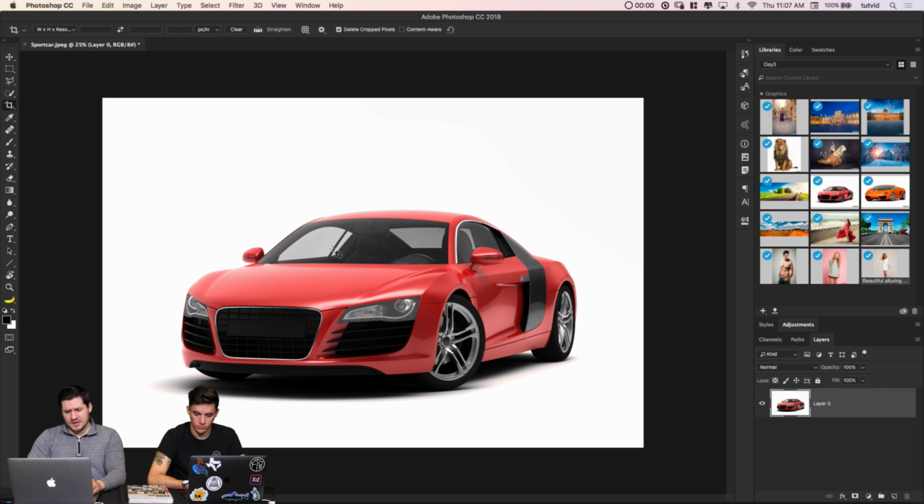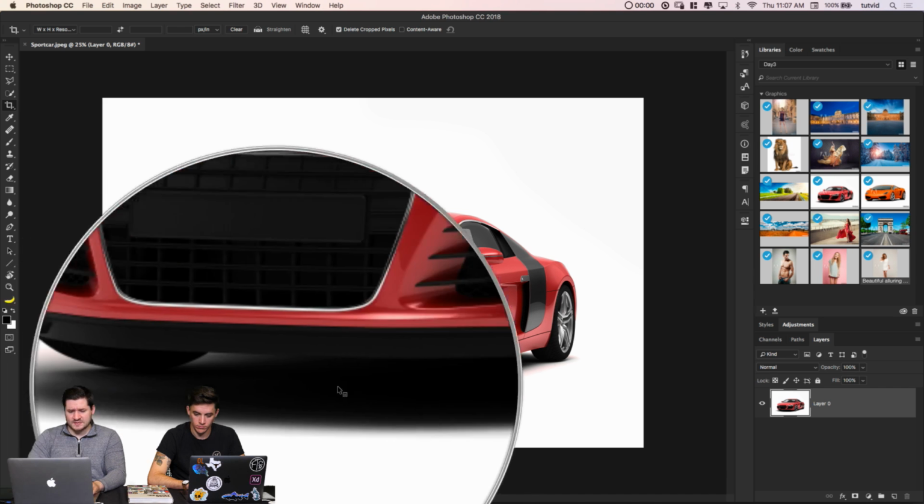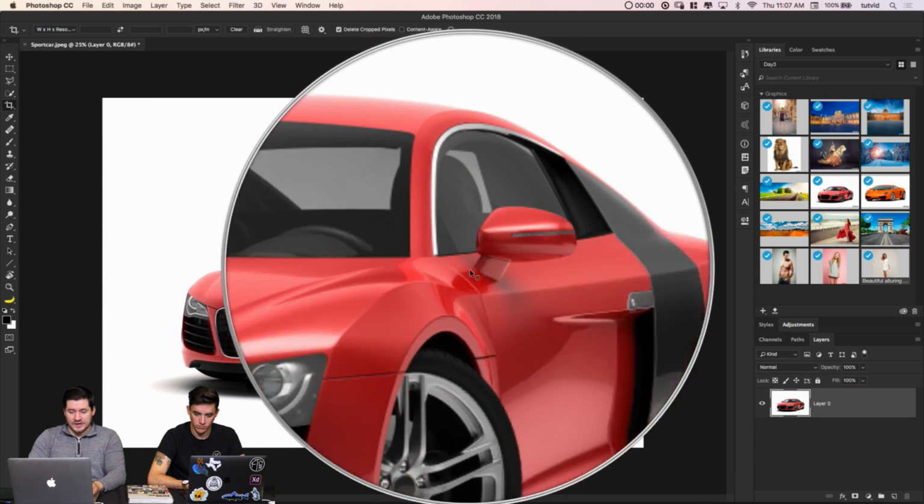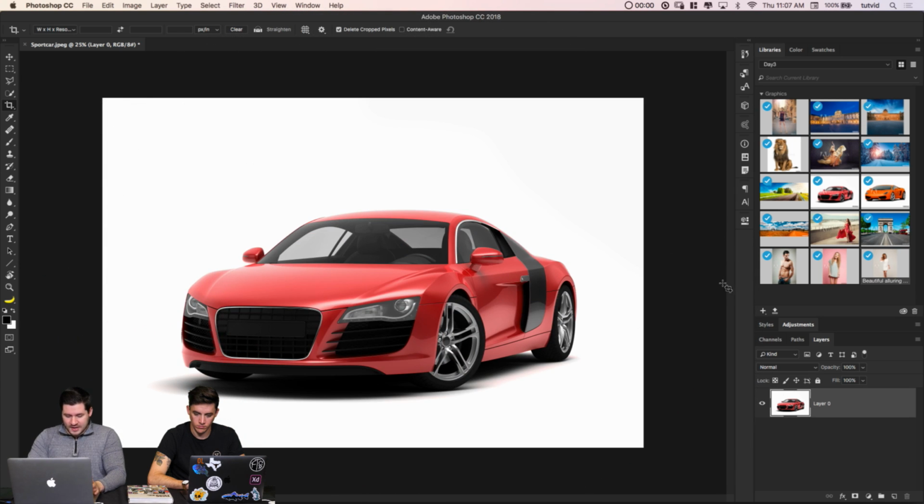It's going to be a little tricky because not only do we have to get the car, we got this big shadow beneath it. We got to see what's going on with that. And also we can see through the windows. So we have our work cut out for us.